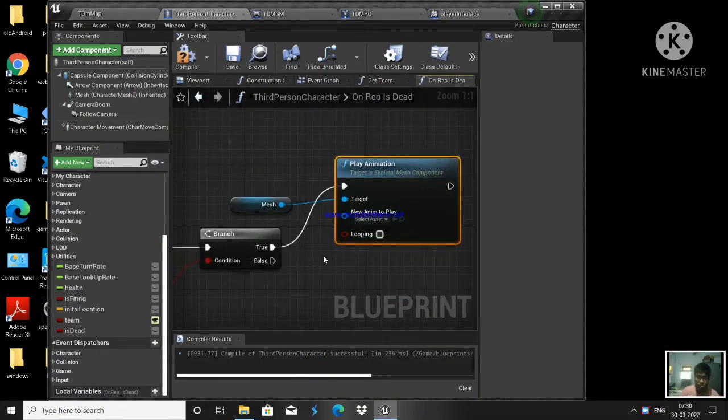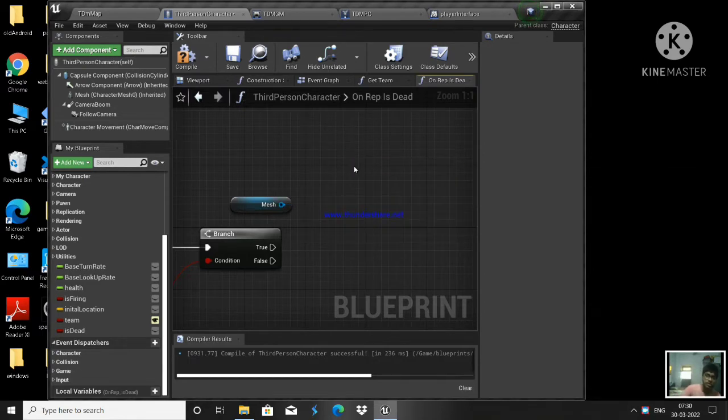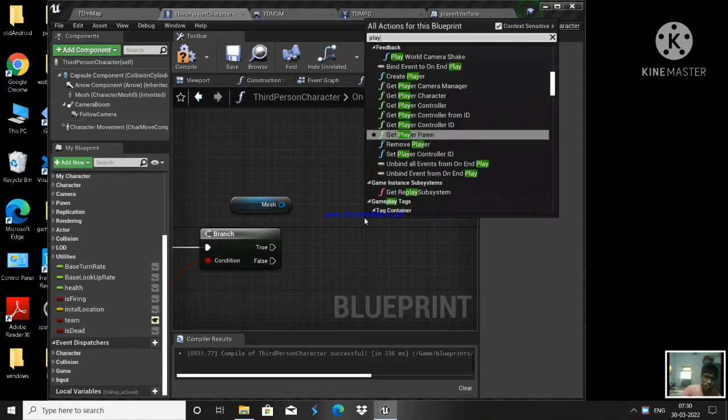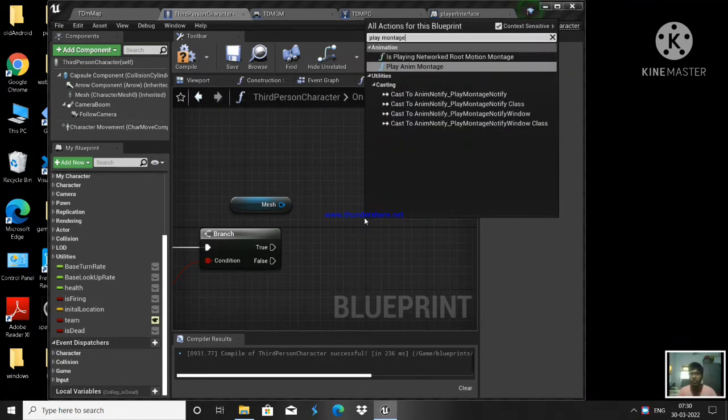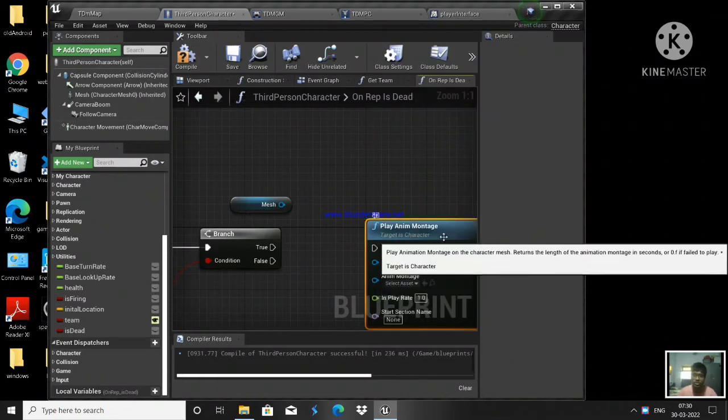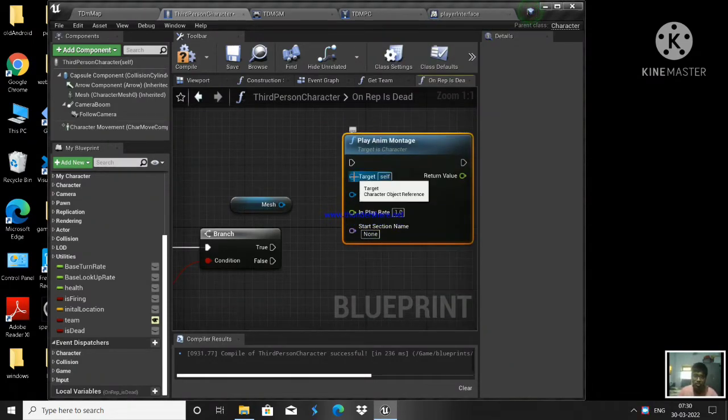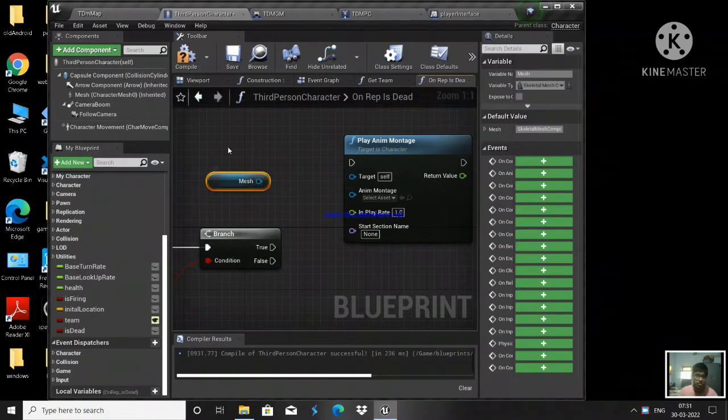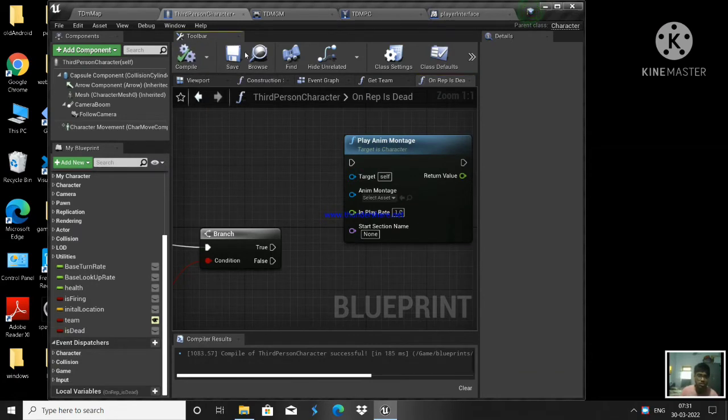And no looping. Wait, wait. Play anim montage. What is the target? Character object reference. Is this thing, man? Okay, fine, whatever. Wait, can I get the mesh thing? Okay, fine, whatever.